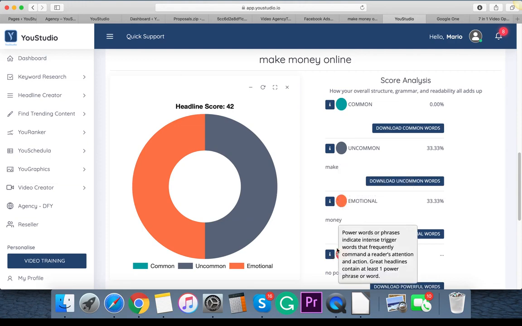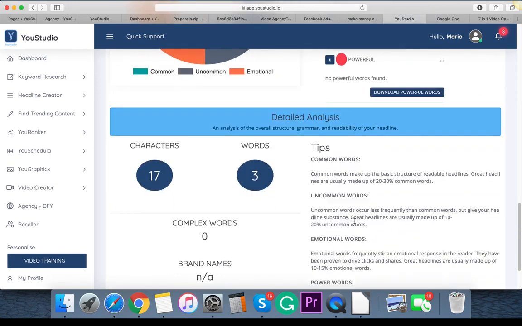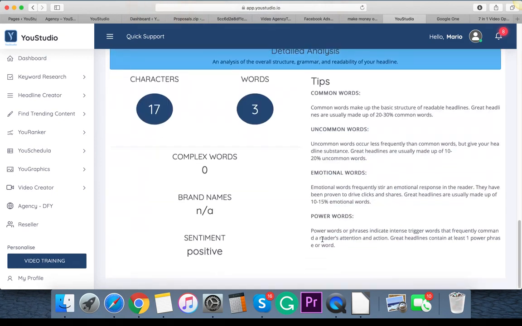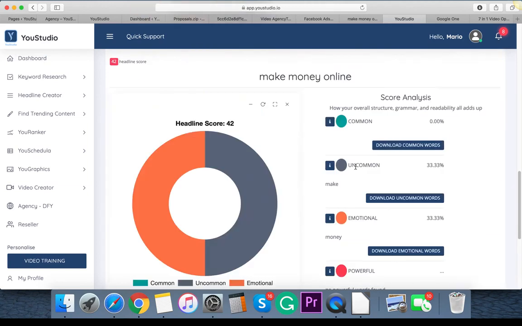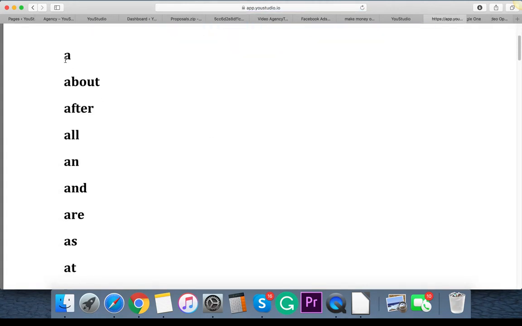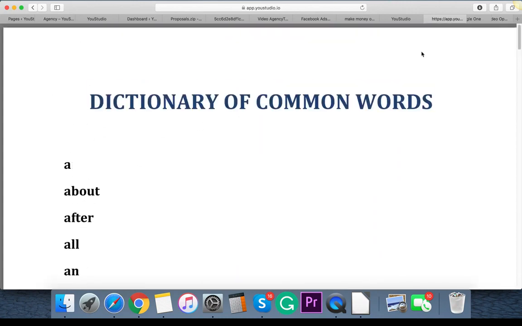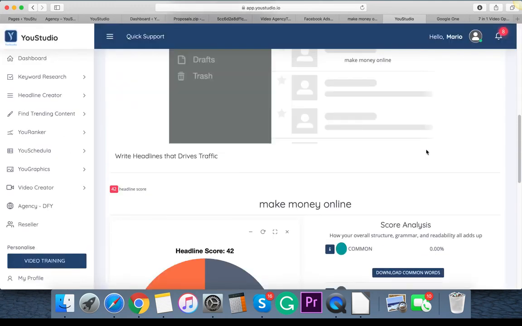You can see the common, uncommon words, and it will give you a detailed analysis of how all of this works and help you get a better headline. All the tips help you create a better headline, even the sentiment, the brand words, the complex words. And then let's say you want to check out the common words. You can download the common words. We have a dictionary of common words that you can use. Then check them out, add them, and tweak a little bit to see how any of them can work for you and give you a higher score.